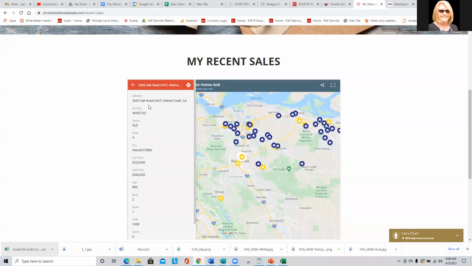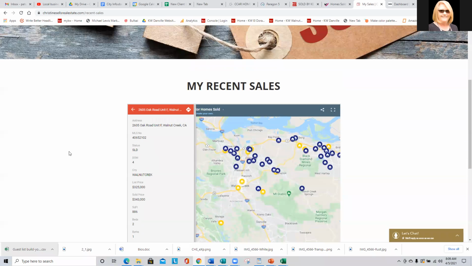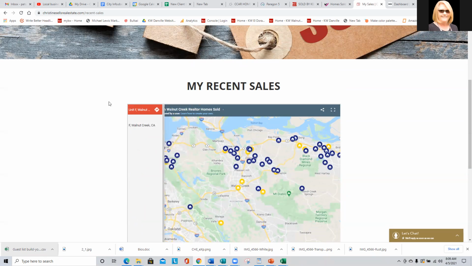And you can see that it has the address, the MLS number, status, the days on market, city, list price, etc. And this is a database that you decide what you want on it. Some people only have the address, number of bedrooms and bathrooms, and whether or not they represented the buyer or the seller. They don't necessarily have to have all this stuff, but if you keep this in a spreadsheet, you can easily import it. If you don't have it in a spreadsheet, you can usually get it from your MLS.